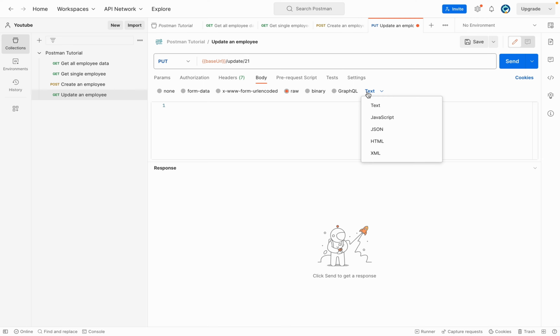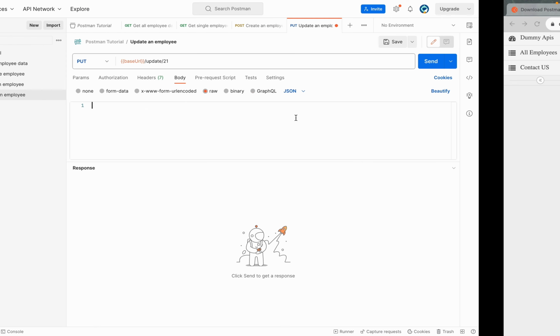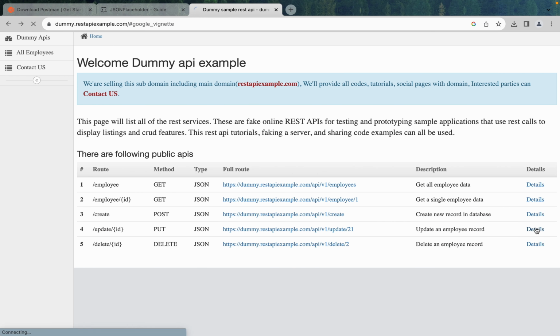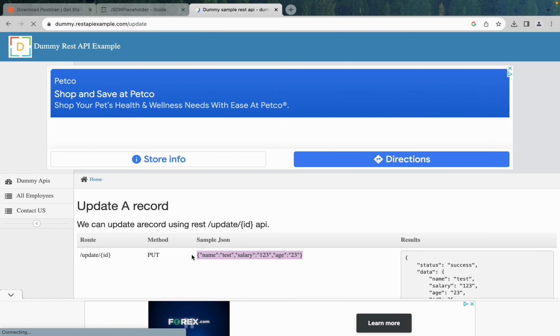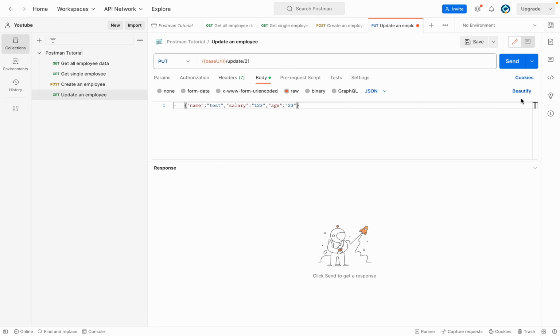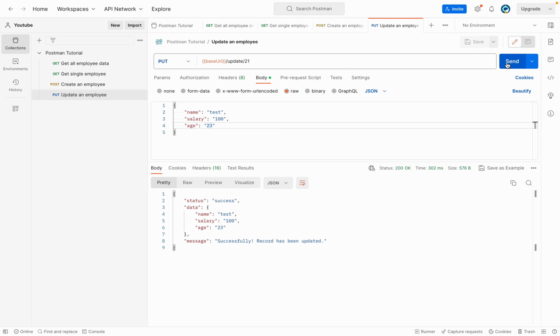I'm going to click on raw and then JSON. Then I'm going to go to the details, get this and this, click on beautify, and I'm going to make it 100 just in case, and I'm going to save this, and let's see if this works or not. Perfect. If you see, the status code is 200 and the name is test, but the salary got updated to 100. It was 123 before, age is the same as 23, and it says that record has been updated.